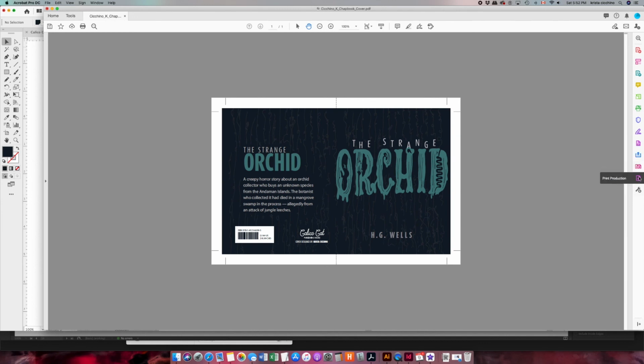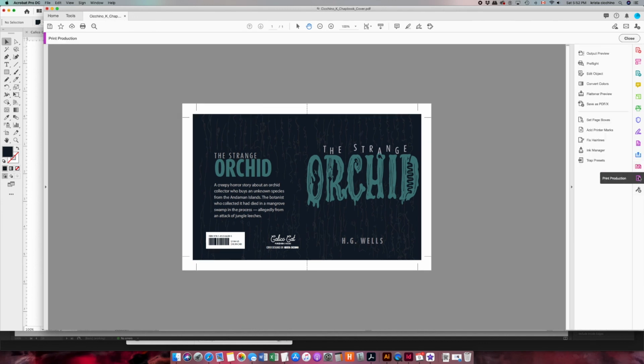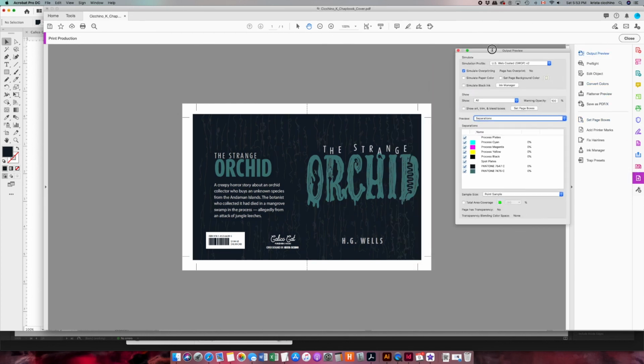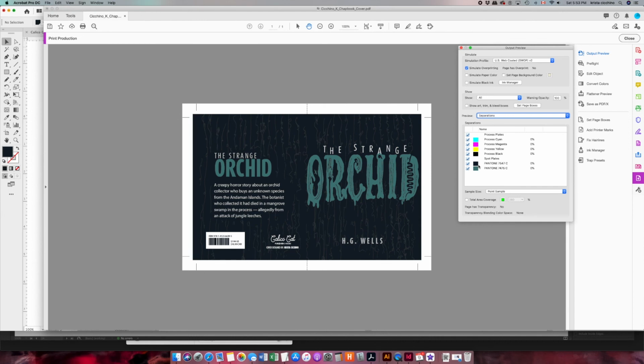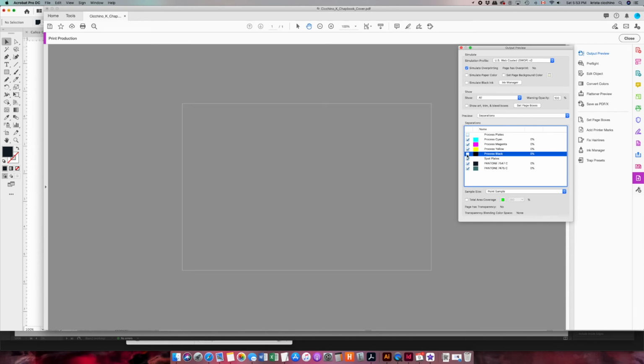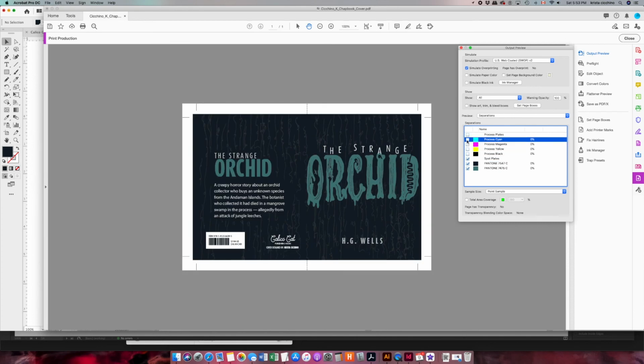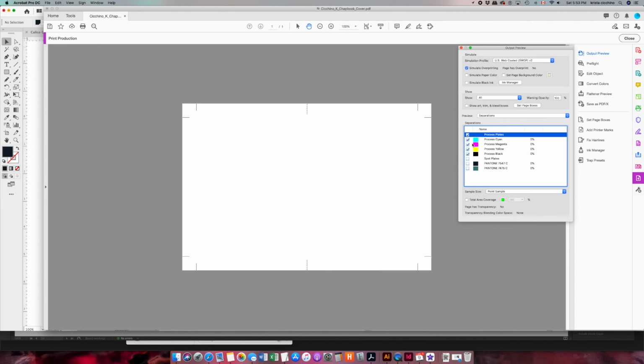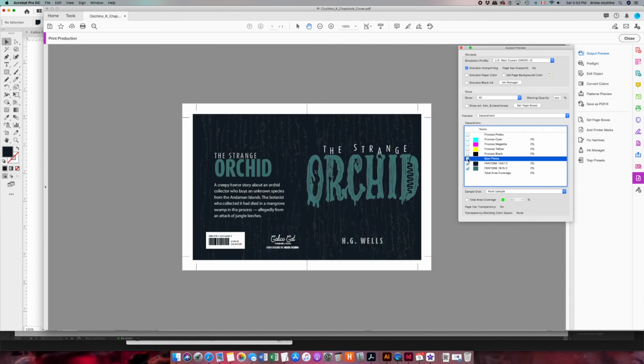And I'm going to go to print production, output preview. And you'll notice that it has the two Pantone colors here. And if I turn them off, nothing else is showing. So my process plates, it's only the registration that I'm seeing, and then my spot plates, on my spot plates, it's only the two colors.